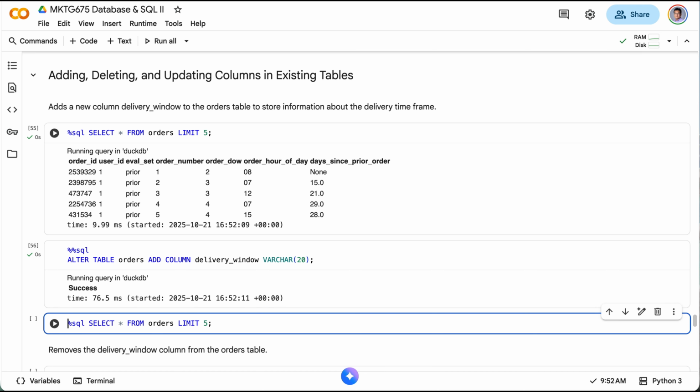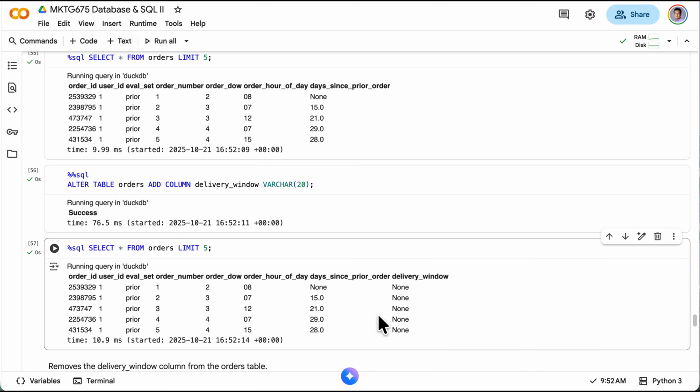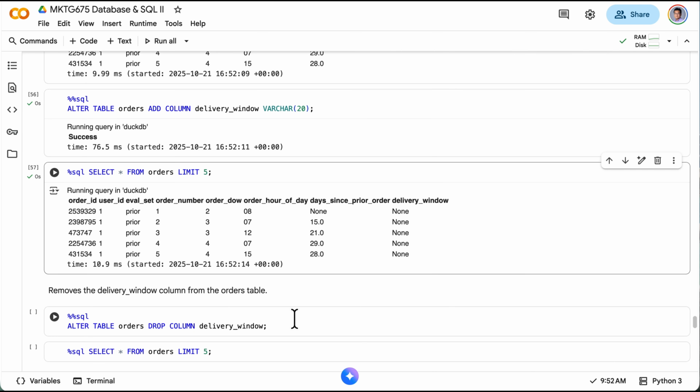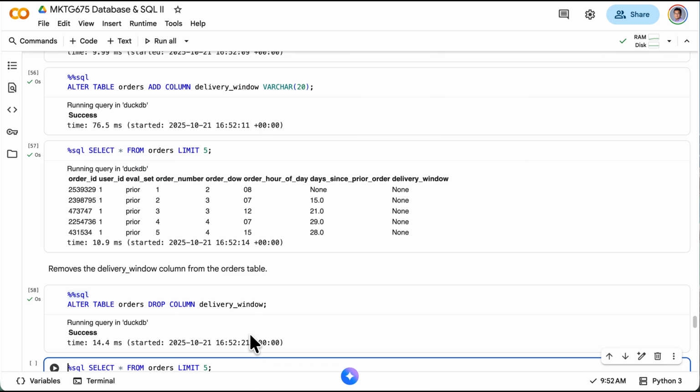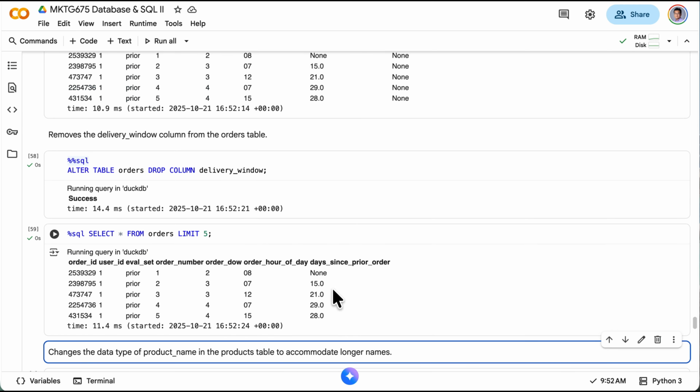We select a handful of orders again and confirm that delivery window now appears as a column. Values should be empty since we have not populated them yet. We remove the delivery window column to demonstrate how to roll back a schema change. The success message confirms the drop, and the next select should show the original columns again. Now we can see the previously added column is deleted.